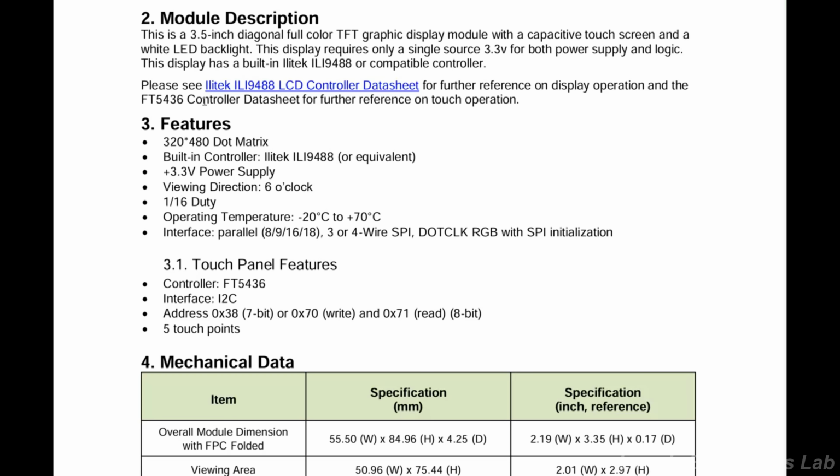And we also have a controller for the touch operation, the touch screen, and that's the FT5436. But you notice they don't have a link to it. This is definitely Chinese made because there are very few data sheets available. You have to dig. And in fact, most of the code that I have, I used some GitHub code as a reference, and that's the main source. It's hard to find anything about it.